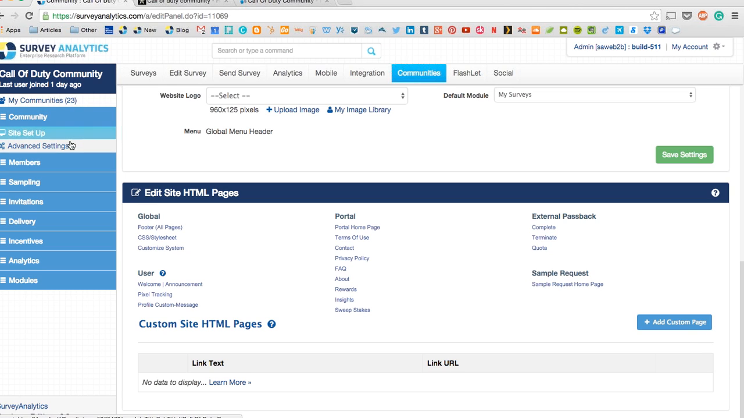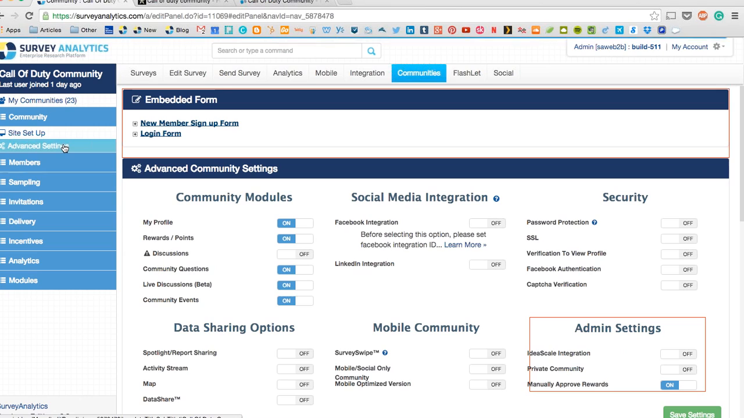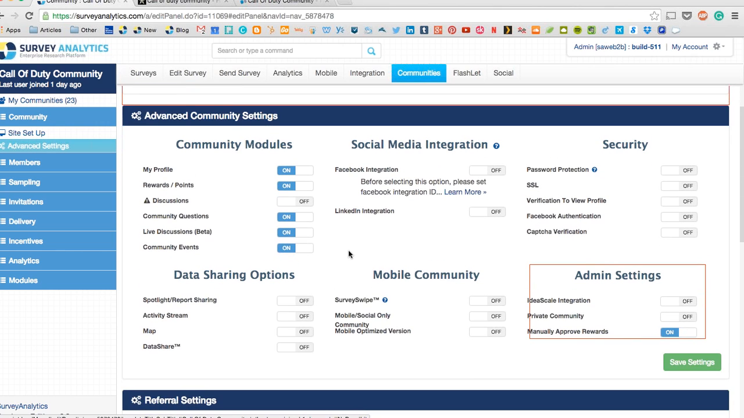The next thing we're going to want to do is tap into our advanced settings, which we find here in our left navigation. As you can see, we have our community modules. These are the engagement pieces that we can turn on and off. You want to look for things like points and rewards, community questions, live discussions, and community events, because this is what keeps your community members engaged. It creates quality assets and keeps them coming back so you can get good and rich data from your community members.